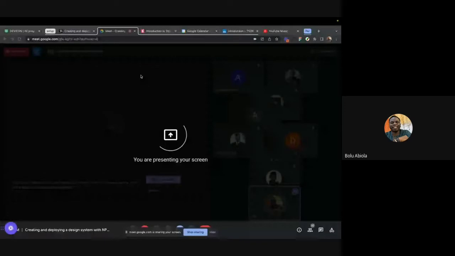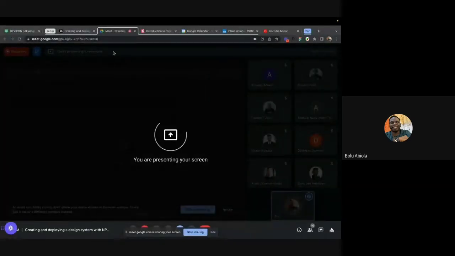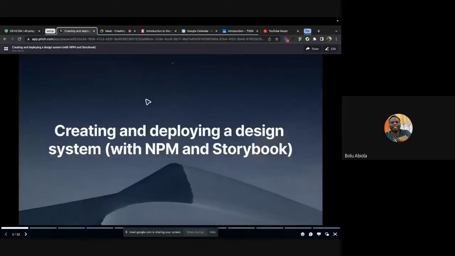My name is Bolu Abiola, and I'm a front end developer. Today I'm going to be taking you on a topic that's kind of dear to my heart, and it's something I'm also relatively new with. Over time, I've always wondered about all these people that are deploying to NPM, that are building UI libraries, how exactly do they do it?